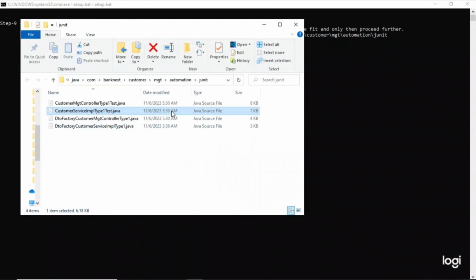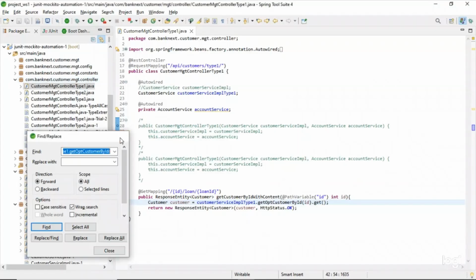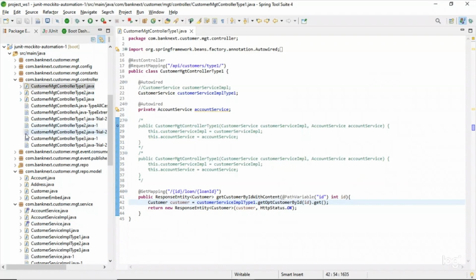If you see this, these are my controller. These are the classes that got actually created. These two just got created. This is the controller test, and this is the corresponding DTO that also got created. So let's open up these classes and see what actually did it create for us.